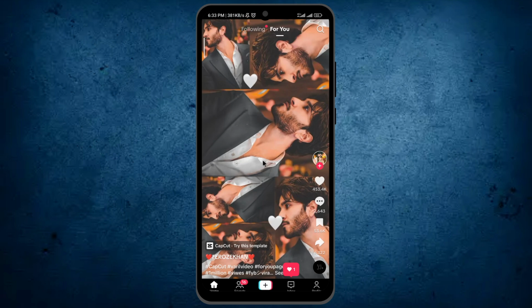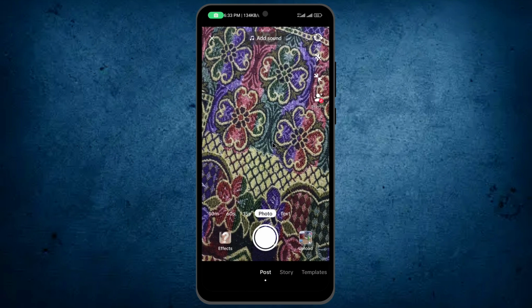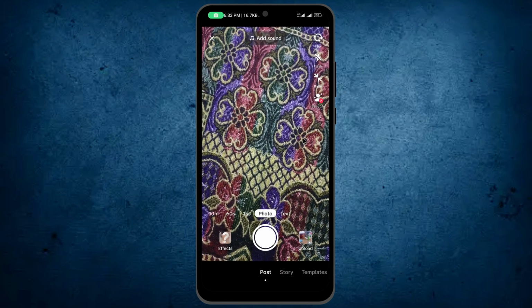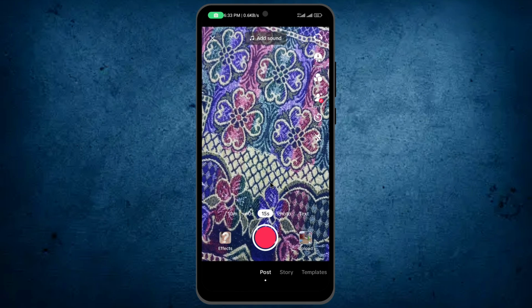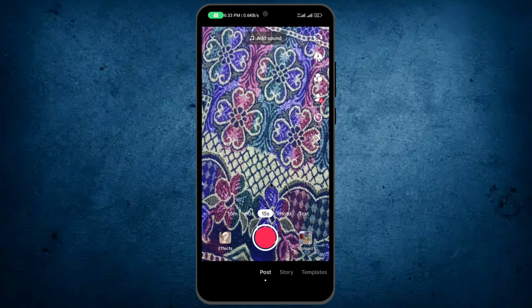After it opens, record a new video by tapping on this plus icon, which is on the bottom of the mobile screen. And for recording video, swipe to the right side. And here we can record our videos. So first, let's record a video for 10 seconds. And then I will show you how can you add transition.